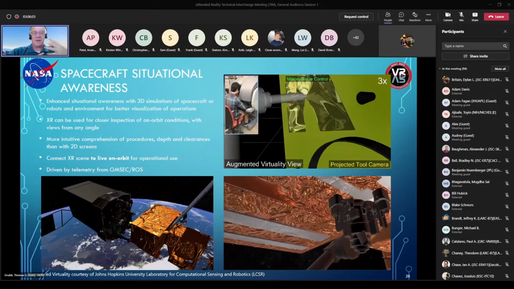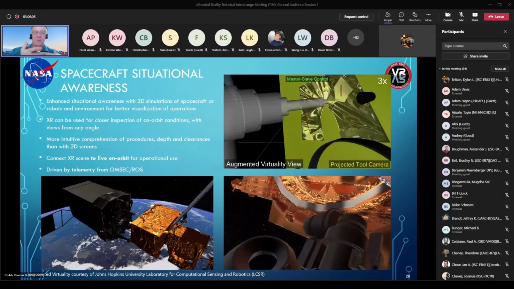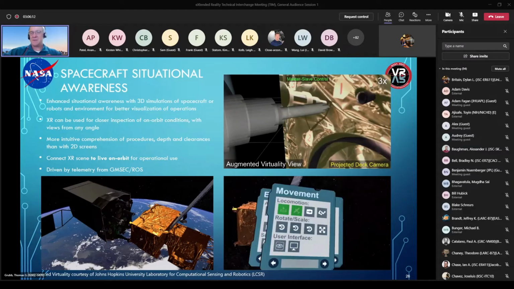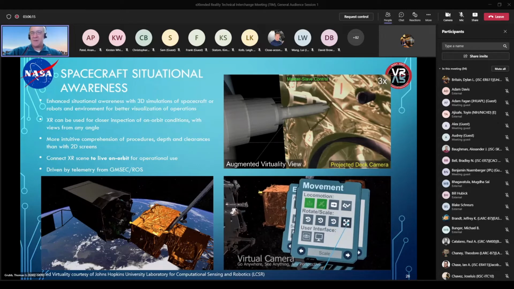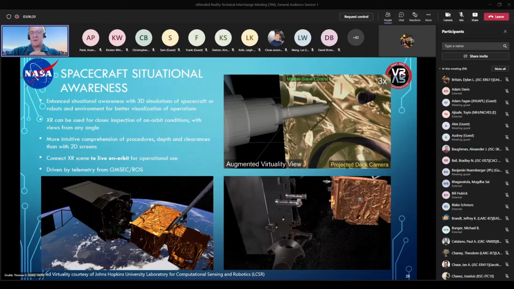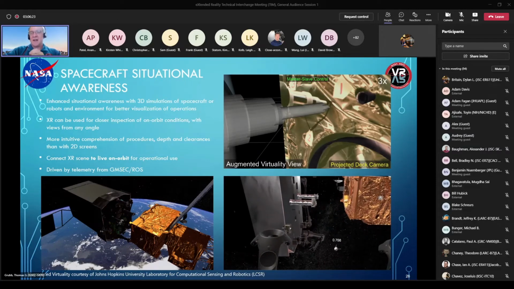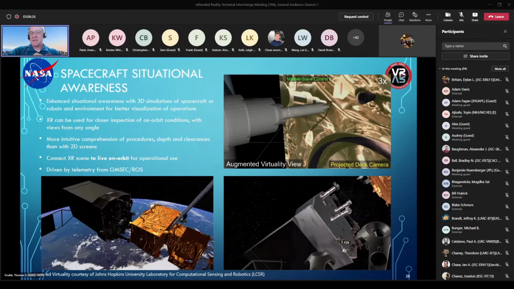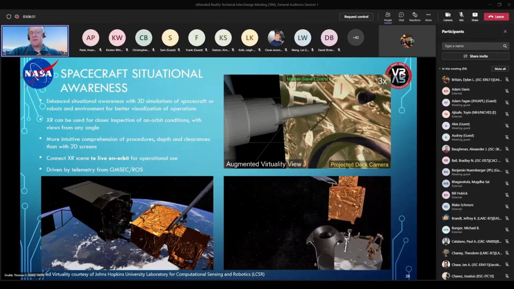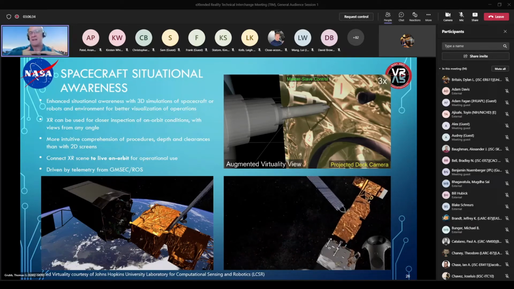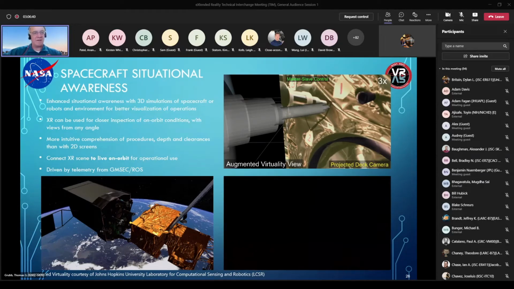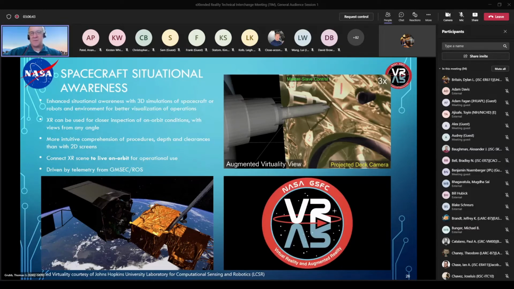So this really helps us get an intuitive comprehension of what's happening, procedures, depths, clearances, etc., and give you a nice situational awareness. The video at the top is something that Johns Hopkins University is working on, which they call augmented virtuality. So they are going to take camera data that's going to come down from OSAM-1 and use that as a texture on top of 3D objects. So you can get the accurate lighting that's actually occurring in orbit using that. And that's something we hope to integrate one day before it goes up.